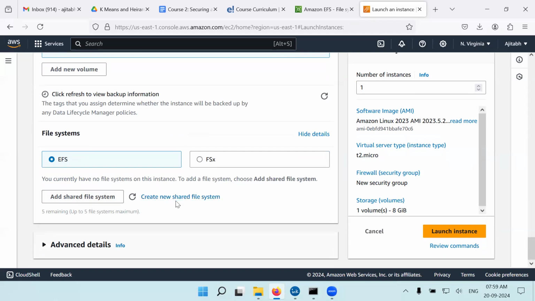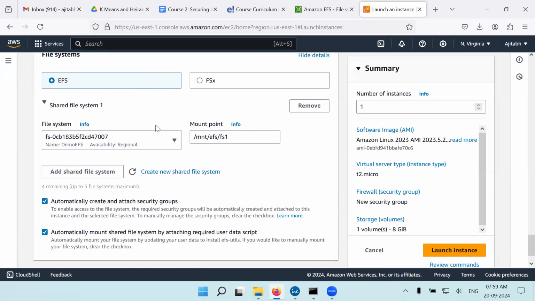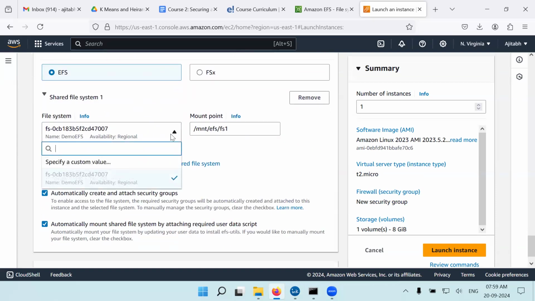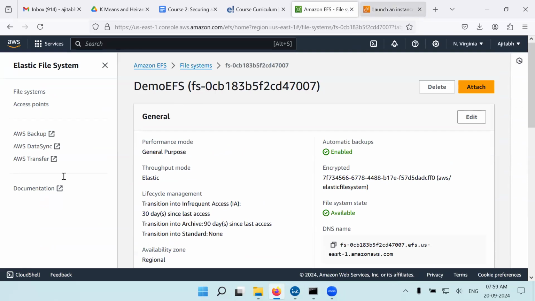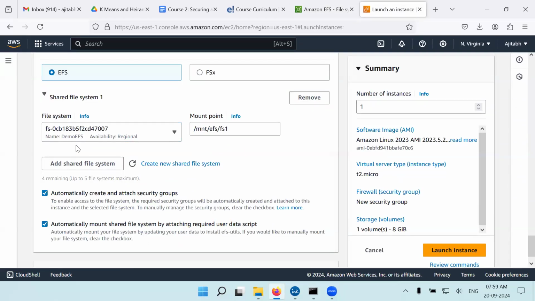another file system. One thing you should understand here: you can add up to 5 file systems maximum, which you have to understand when working with EC2 instances. Let's add a shared file system, and you can see this is the demo EFS. Can you see the one that we created earlier? This is my EFS, demo EFS. Now I'm going to attach it to this instance.